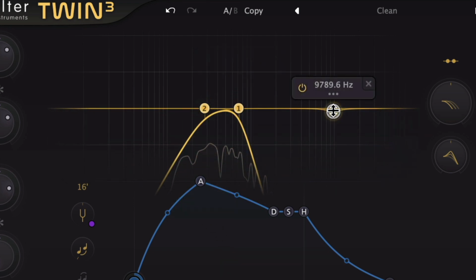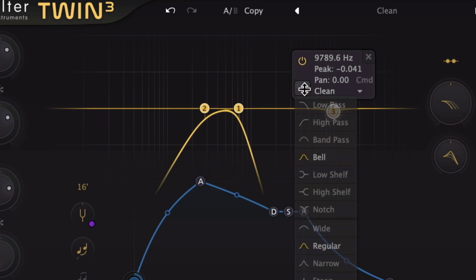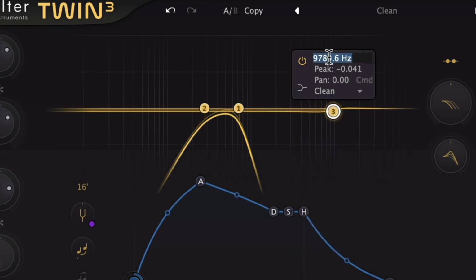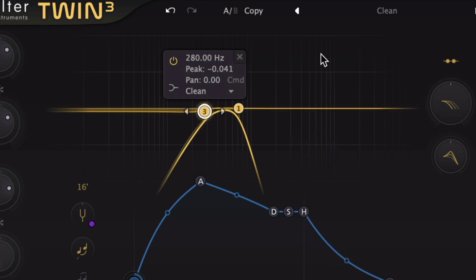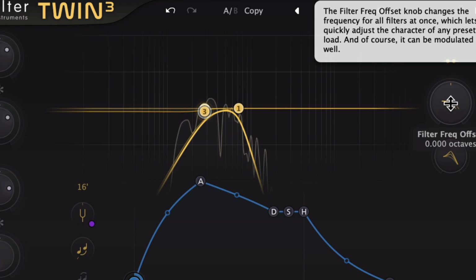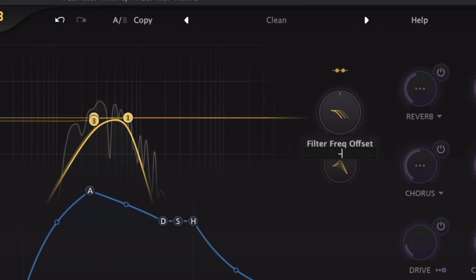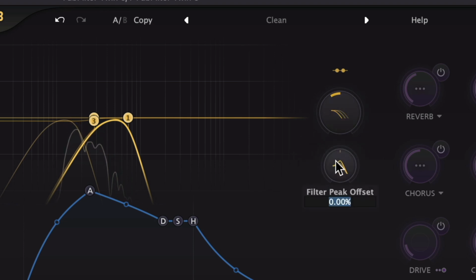Then I'm going to double click once more to create a third filter, and I'm going to change this to a low shelf. I'm tuning it to 280 Hz, but I'm setting the slope this time to wide. Then I'm going to move over to the filter frequency offset and reduce this to -2 octaves. I'll increase the filter peak offset to 30%. Let's have another listen to how that sounds now.